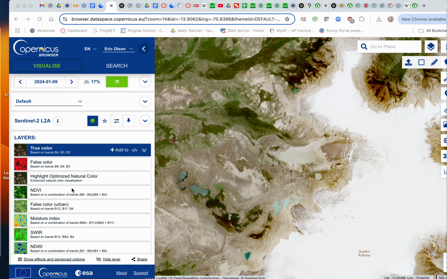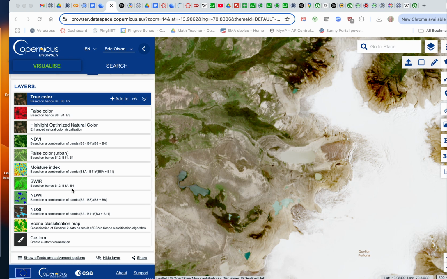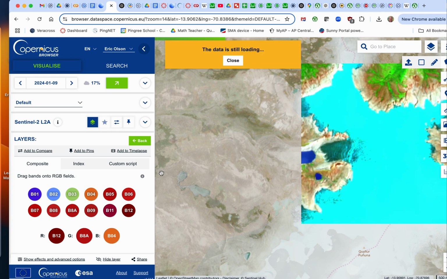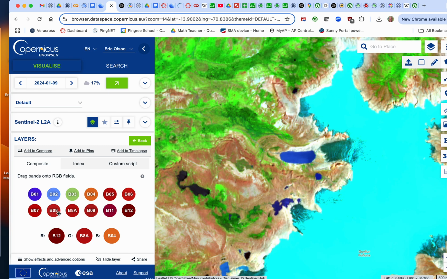We talked about this in another video, but I have since done a little bit of research, and I think it's worth noting that if you go down to custom, you can get a layer that will make the water and ice stand out a little bit. Here it is preset. What you just do is you drag and drop these tabs here. And if you go with B12, B8A, and B4, that's for the red, green, and blue spectral bands, you'll get this blue.